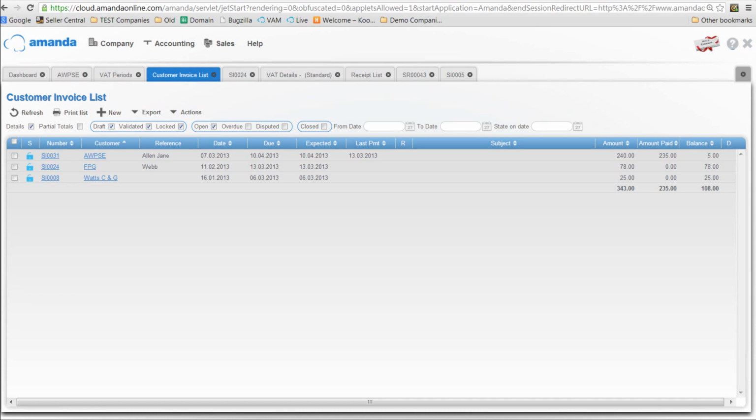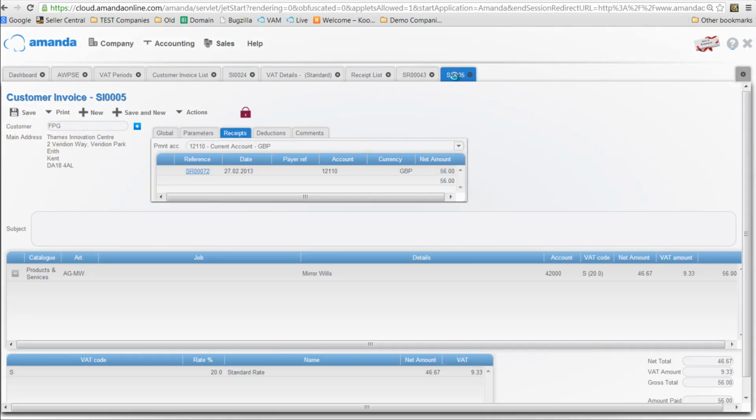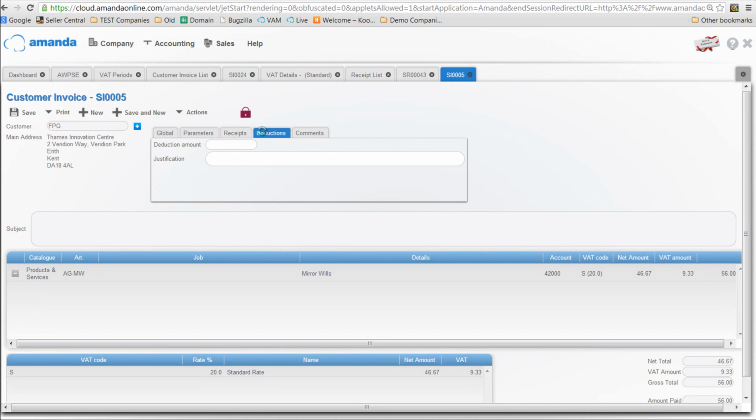Now what you need to do is decide what you want to do about that remaining amount, which was the £11.20. What you could have done, on the original receipt, is entered a deduction. So instead of reducing it to the amount that you've actually received, you could have entered a deduction, a balancing amount, and you could put your justification in here. Alternatively, you can just write it off completely, i.e. forget about it.